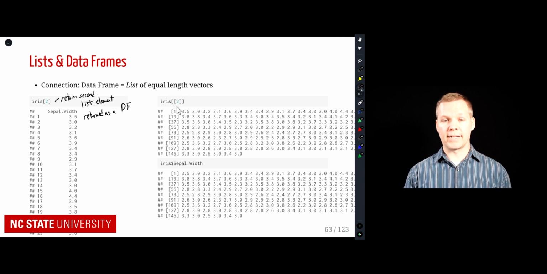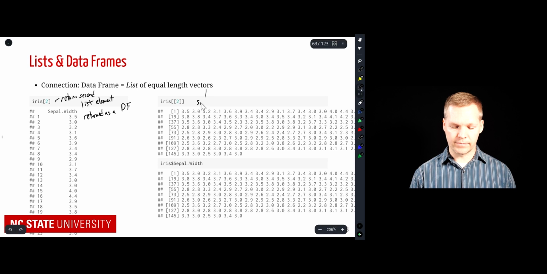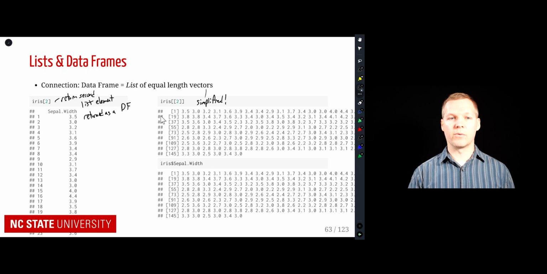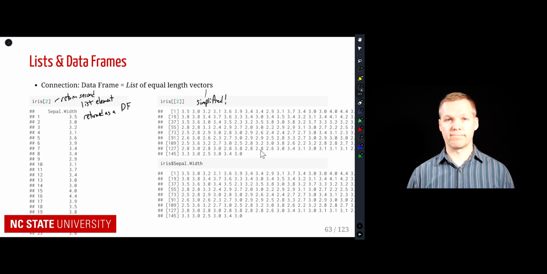But if I use 2 square brackets, so I do iris bracket bracket 2, it's going to return this same thing, but it's going to return it simplified, right? And so it's just going to return the actual values of that thing. And this is equivalent to doing iris $sepal.width. So again, we can use the same kind of notation for a data frame that we use for a list.